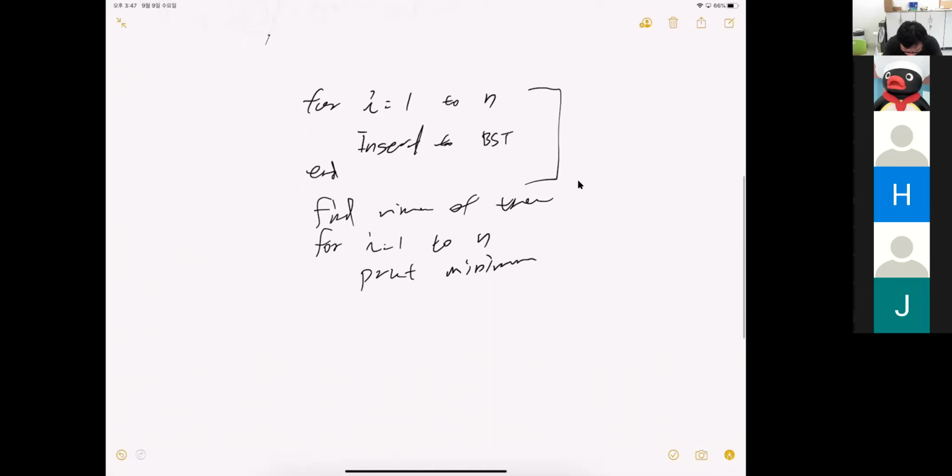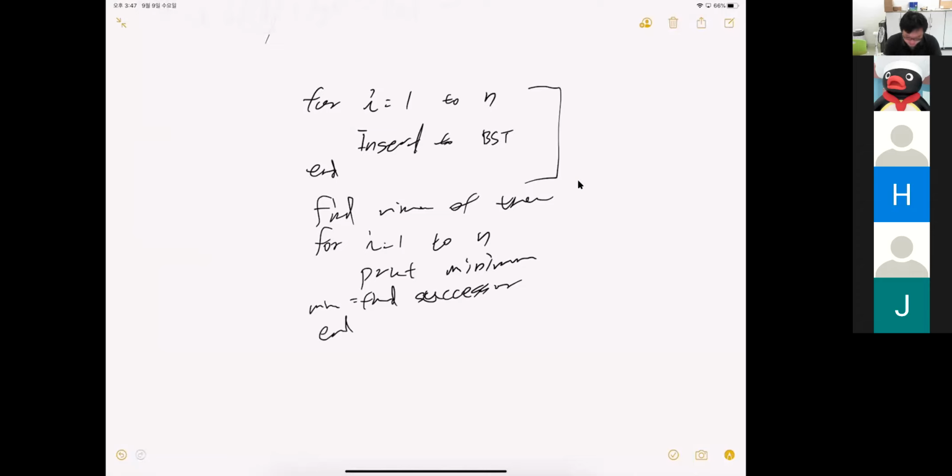Then find successor. Then update it as the minimum. Okay. So I just made one tree. Then from here, I just found the minimum of the tree. Then from 1 to n, print the minimum and find the successor.